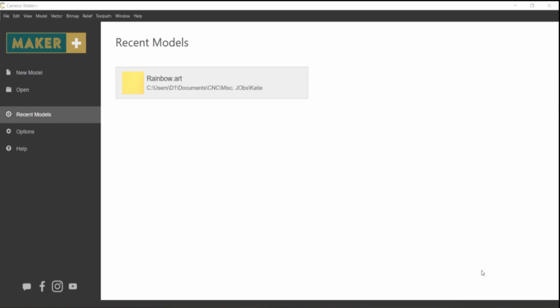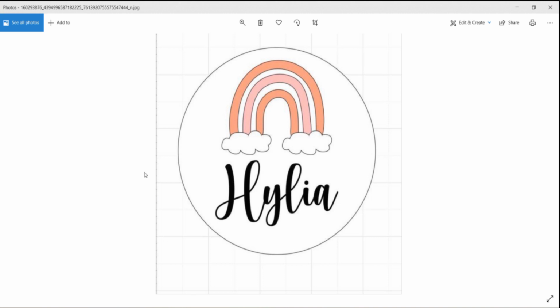Hey everybody, I just want to go over doing some simple designs in Carveco using some basic shapes. I had this job come in last week. This is what the customer supplied me. It's pretty straightforward. The text, pretty straightforward. The rainbow with the clouds.